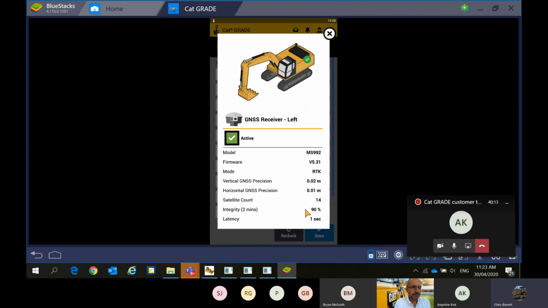Again, with the latency, anything above 1.5 seconds, we're starting to go, hey, let's start troubleshooting that base station. But 1.5 seconds for VRS is okay, but we really need to see that latency under that 1.5 seconds, and then we're good to go.